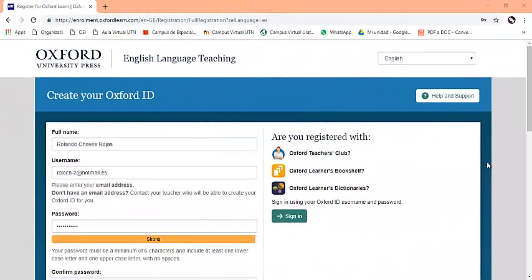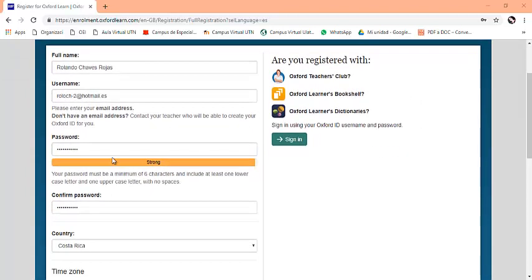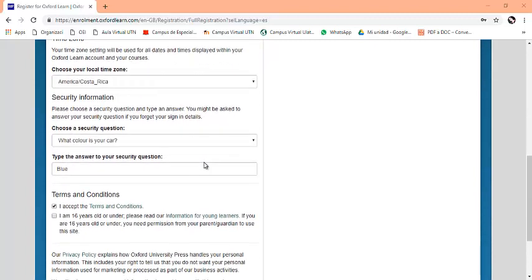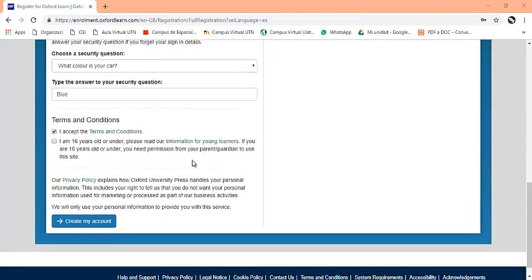Since I already have an account, I decided to create one using my husband's data. As you can see, here is his name, his email, the password. The platform is telling me that the password is strong, that's something good. Then all the information is completed, and then I just click here.